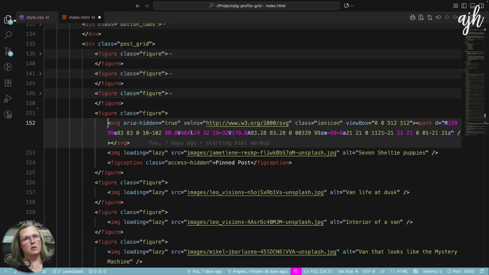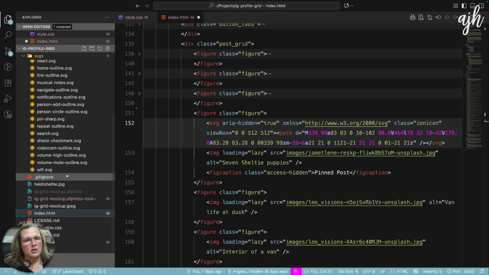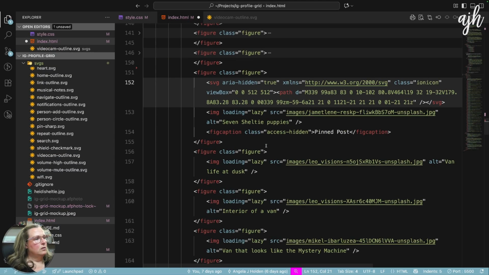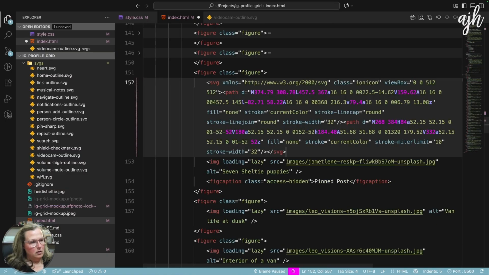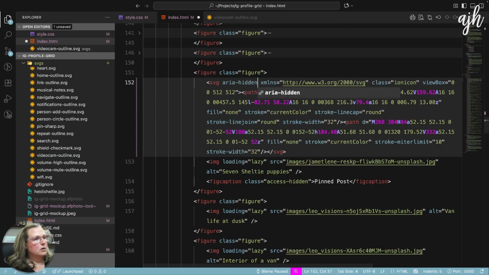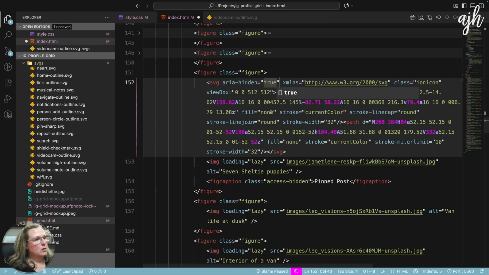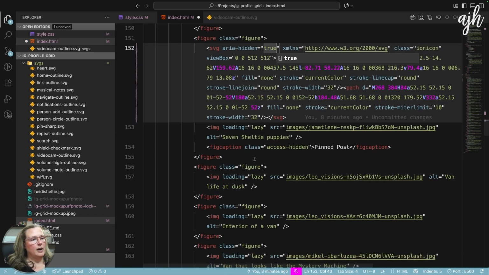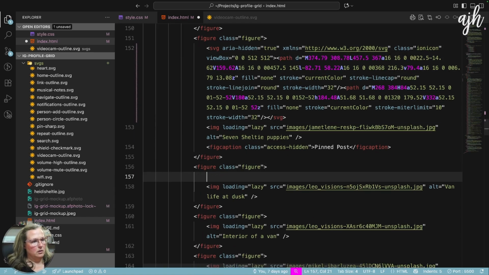Let's get in a different SVG. So we'll get our video camera outline. We'll add aria hidden true. And we'll take out the current color after we get them all in.